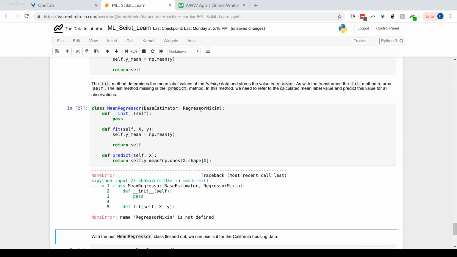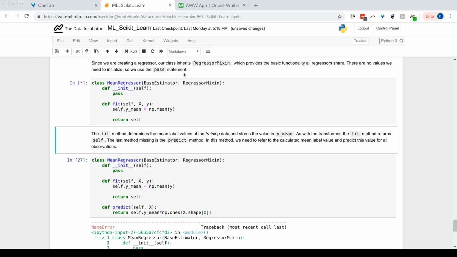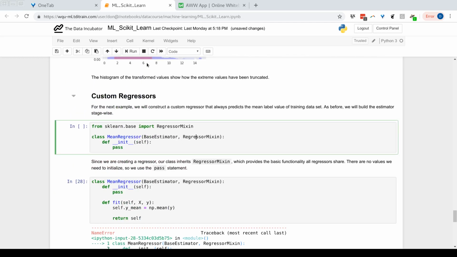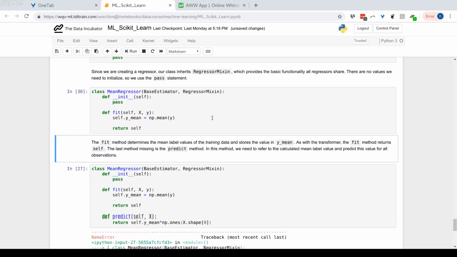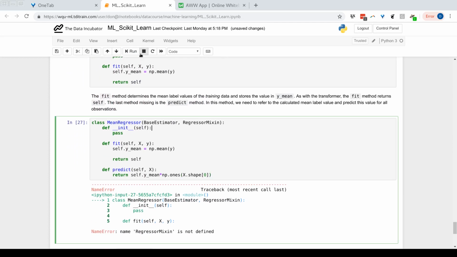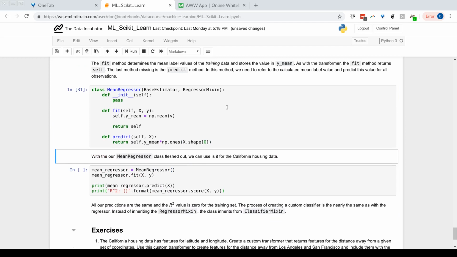All right, let's run that. Of course, I forgot to run this block of code, so I'll run that, and sorry about that. I talked about them but didn't run them. Okay, ran those blocks, so now I have my mean regressor defined. So let's actually use it.